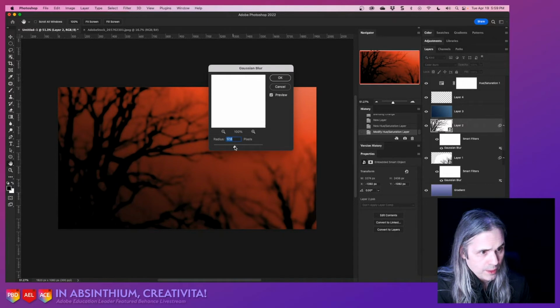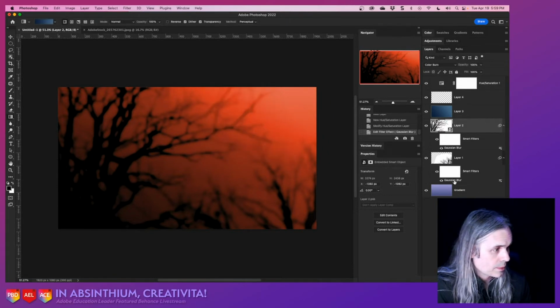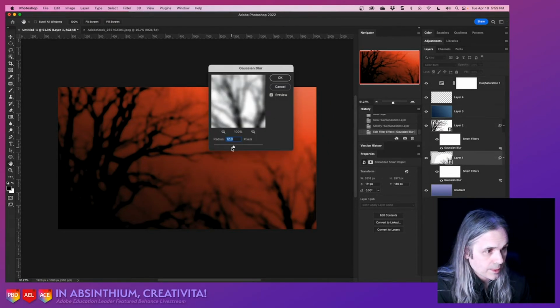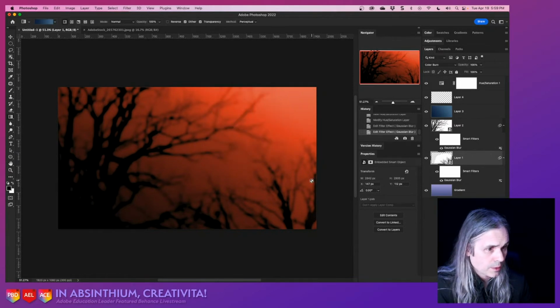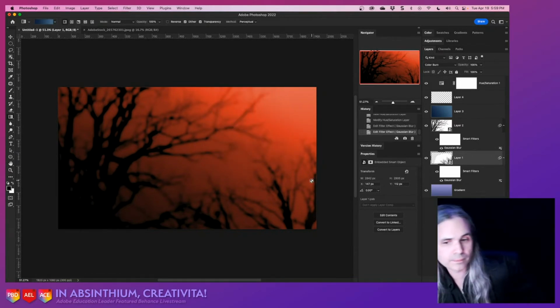So as mentioned, we can tweak this because it is a smart filter. We can double click on that Gaussian blur and tweak it however we want. Take the effect down, push it up, whatever it might be.